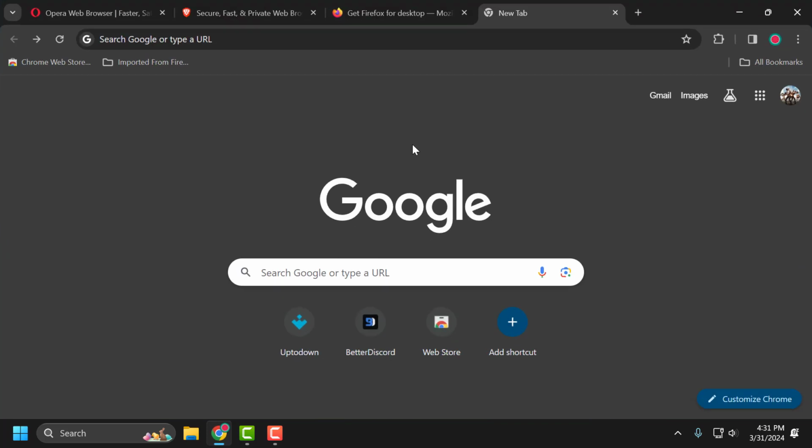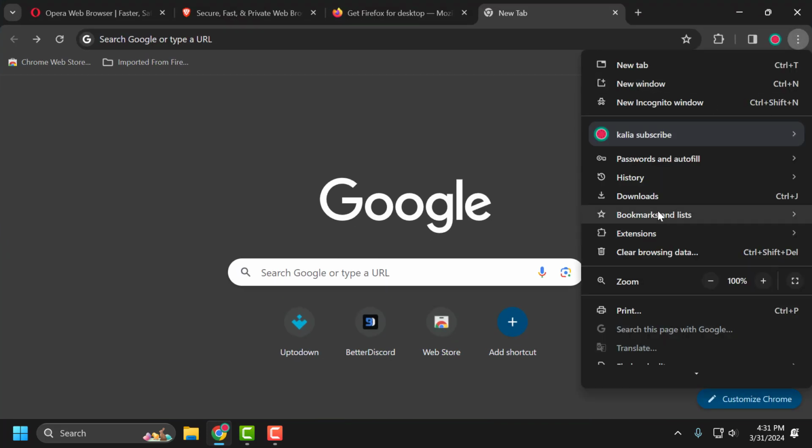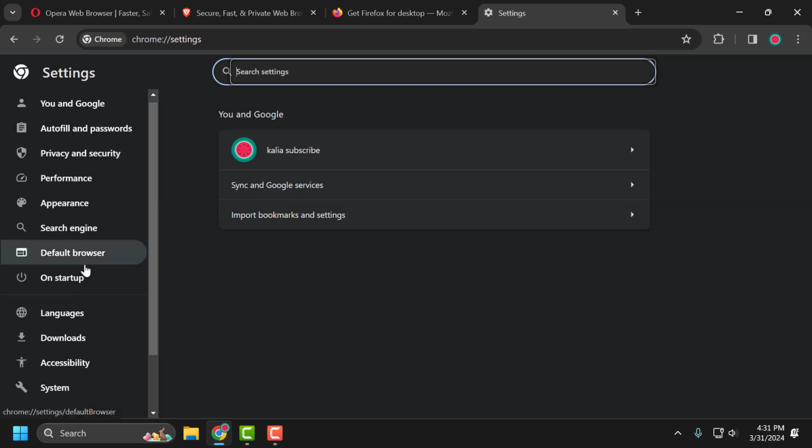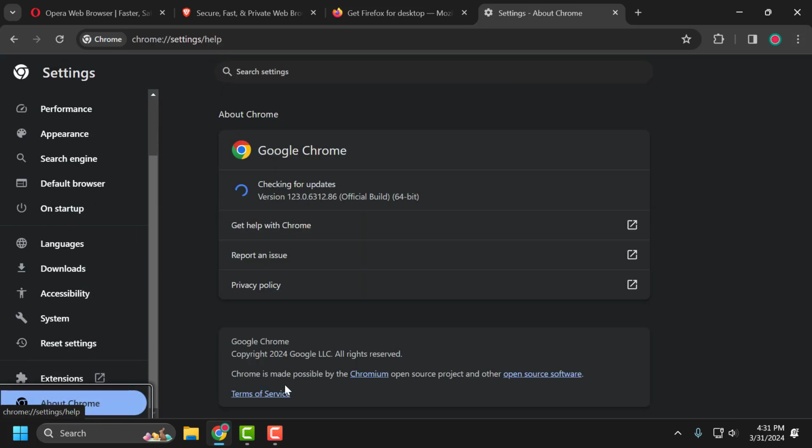To do this, you just need to open up Chrome, click on the three dot icon and select settings. On the left side, you just need to scroll down and select About Chrome. Now this will automatically check for updates, and if any update is available, it will automatically update, guys. After updating it, let's move on to the second step, guys.